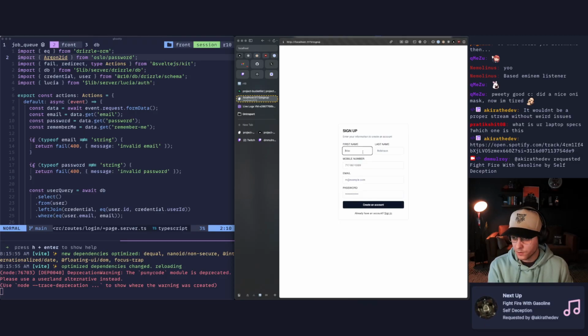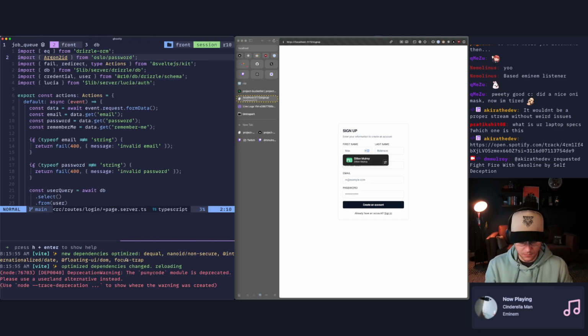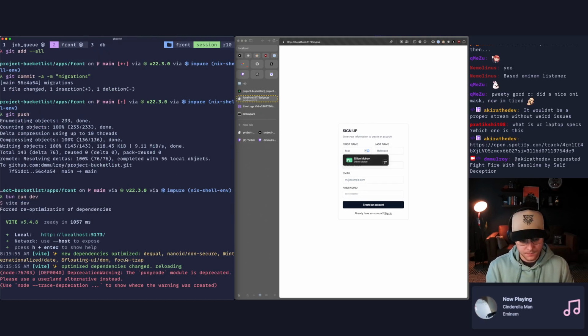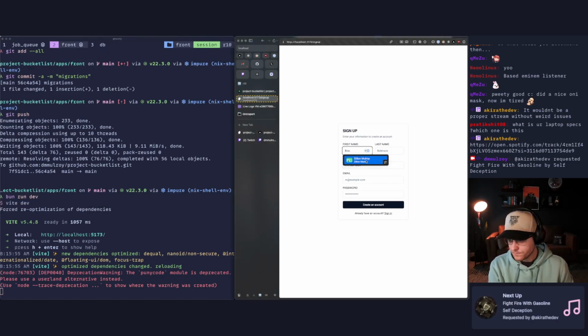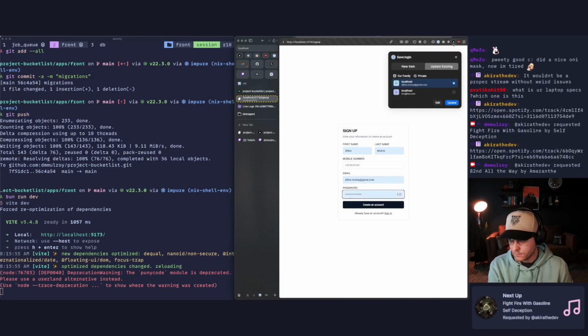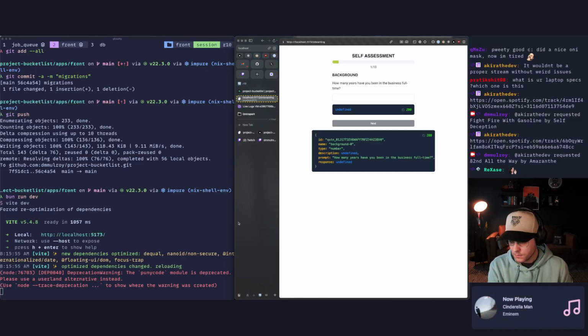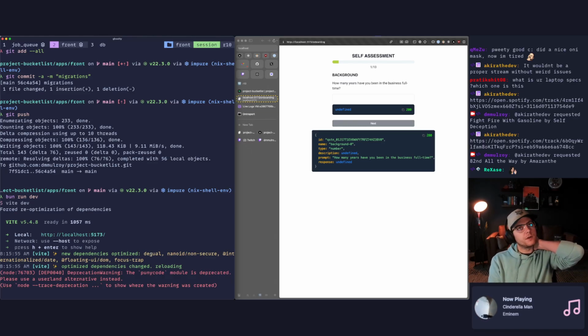Okay, is this working locally at least? Now we'll get logs down here. That's gonna not work. And we'll just autofill this. Yeah. No, create account. So that works. So this is a problem with Argon 2. I'm guessing this is a problem with the lock file.